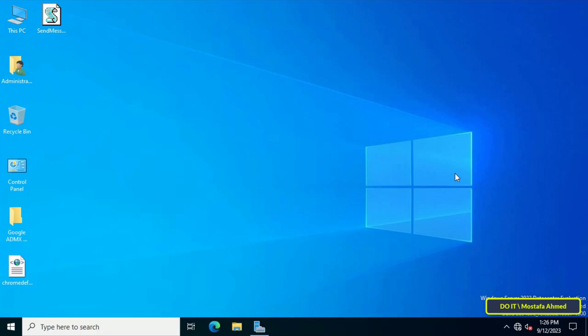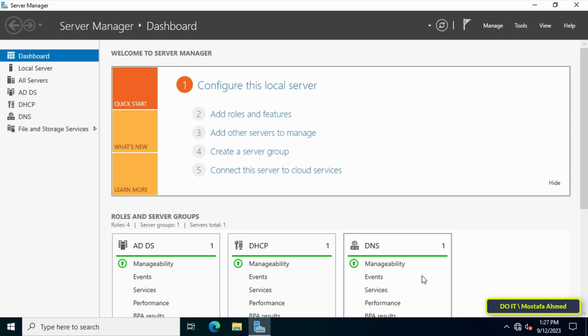But before we start setting the quota for the shared folder, we must use a tool called File Server Resource Manager, which is a role service in Windows Server 2022 that is used to manage file servers. File Server Resource Manager includes a quota management feature that allows you to specify the space allowed for a folder or volume. And the steps to install File Server Resource Manager are very simple.